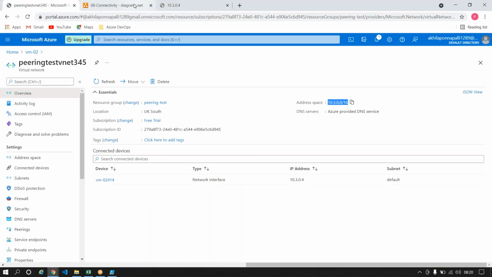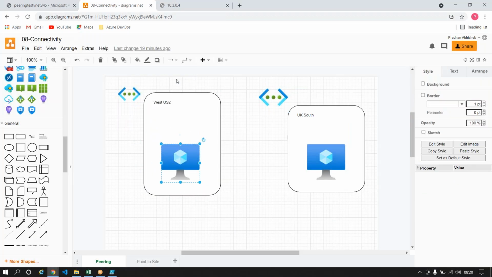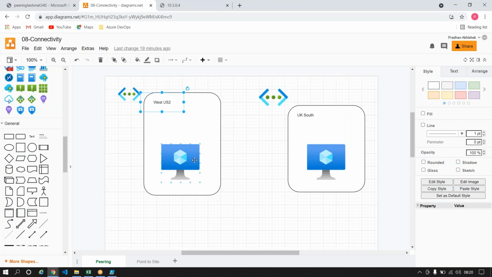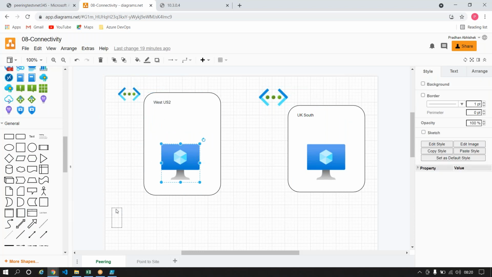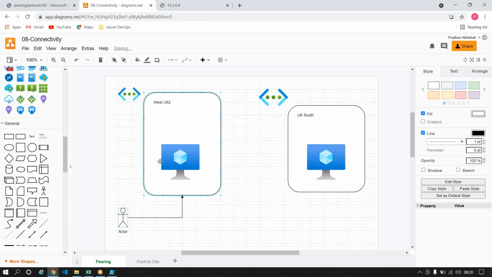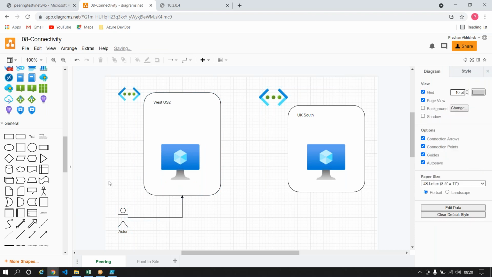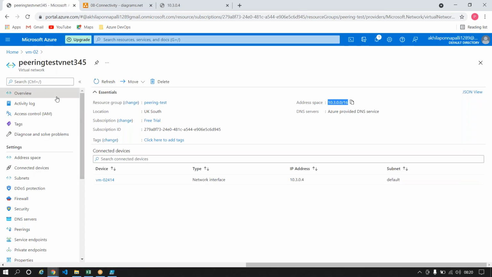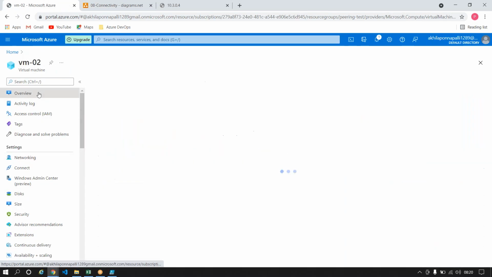Then what can I do? I basically had a server in West US2, and I have a public IP on it, and I have enabled RDP to it. So people from the outside world can still use that public IP because it is publicly accessible. So I'll say, okay, great, let me go into that server.